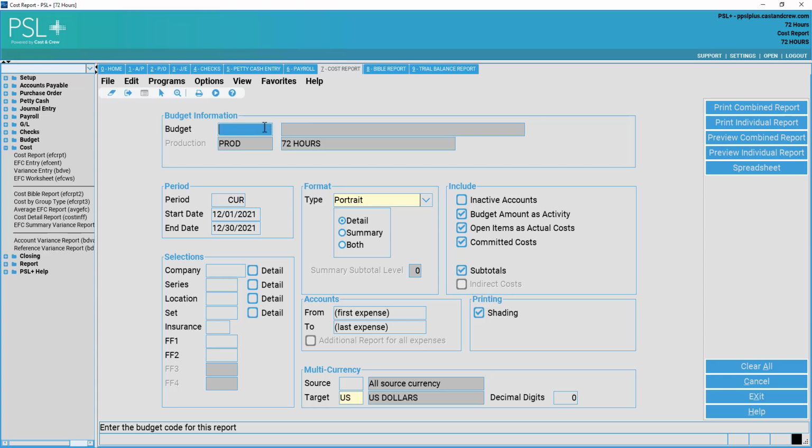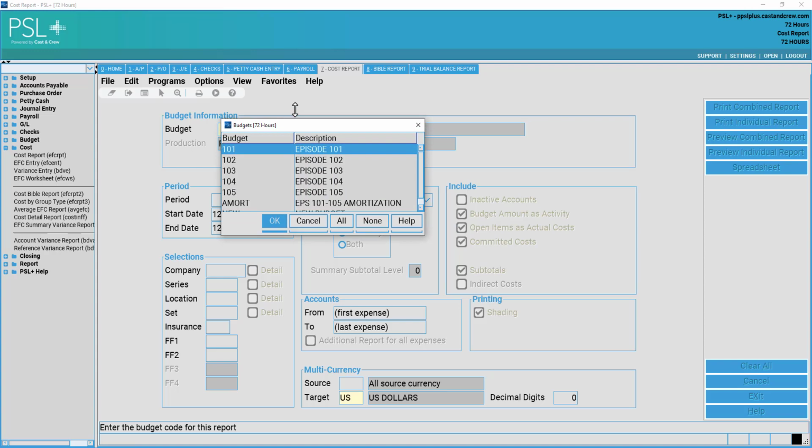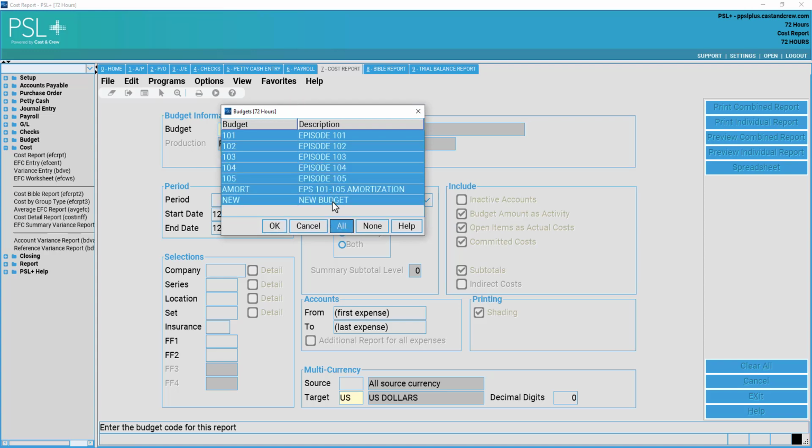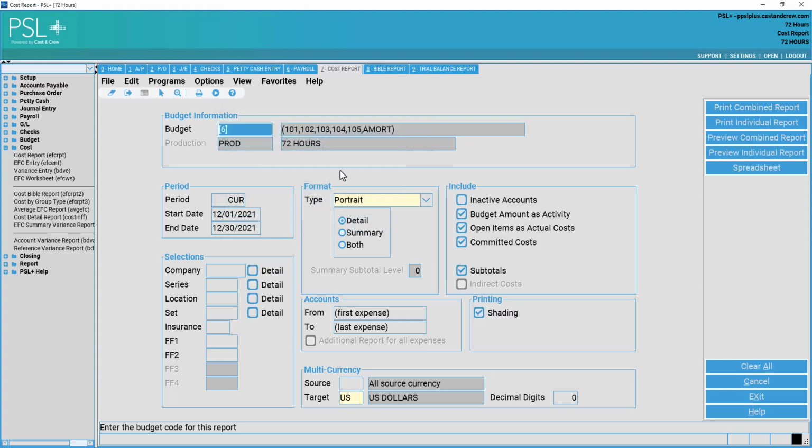So if we want to select our budget, right click in budget, select all. I'm going to remove new budget once again and hit OK. I've now selected 6 of my budgets to run the cost report for. We have period. Again, you can delete that out to get previous periods. And you have your selections, company, series, location, set, etc., as well as your format and your ability to run the report based on detail, summary, or both. I'll go ahead and do both just to give us a show of how this looks.